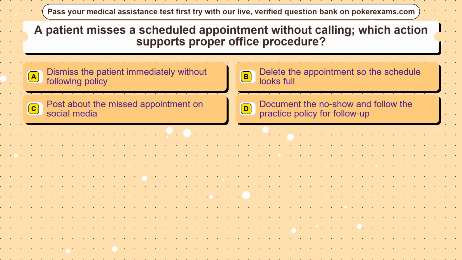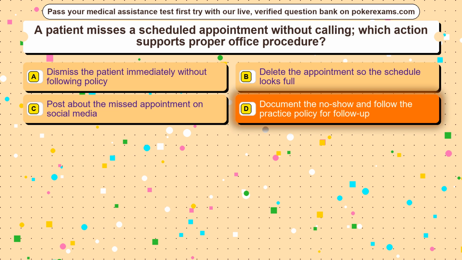Option B. Delete the appointment so the schedule looks full. Option C. Post about the missed appointment on social media. Option D. Document the no-show and follow the practice policy for follow-up. The correct answer is option D. Document the no-show and follow the practice policy for follow-up.